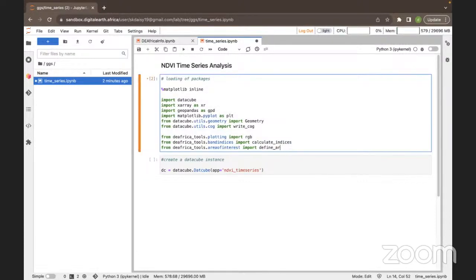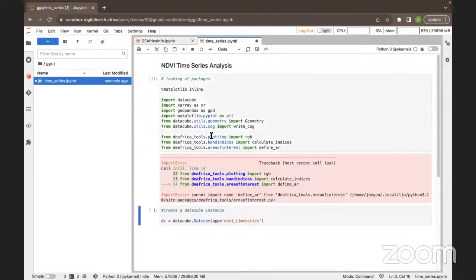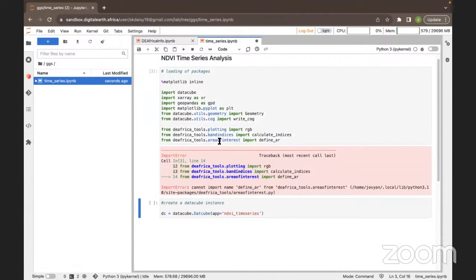Let's assume you made a mistake. So let me take the last one. Instead of import define underscore AOI, you just wrote import define underscore AI. You didn't add an EA to it. And let's see what happens if I execute it. Okay. Normally, Python can give you a lot of information where the problem is. But the most important thing is always check the last sentence. That's to give you an idea where the problem is. So it says cannot import name define AI from the DE Africa tools area of interest. What it is telling you is that we don't have any function called define underscore AI.